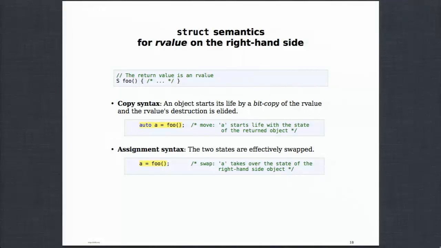On the other hand, if you already have a variable a, then as you know, this becomes the assignment syntax. Now what happens here is a swap, effectively. The rvalue on the right-hand side is swapped with a, and a's old state is swapped with the rvalue, so that the rvalue's destructor will destroy the old state. These are fundamental, built into the language.